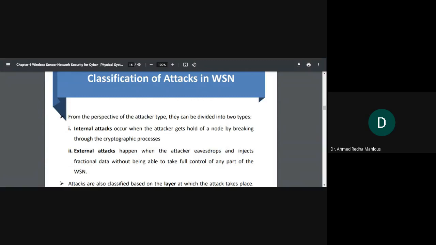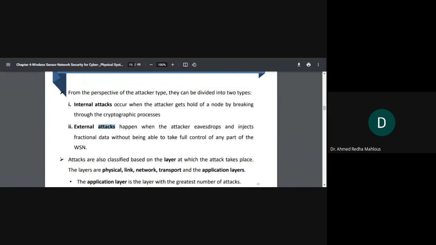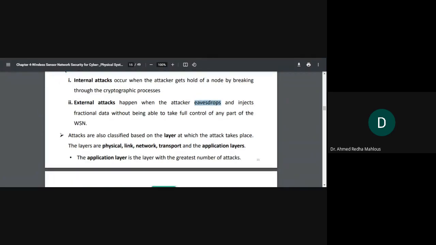For the classification of attacks, we said we do have internal attacks and external attacks. Internal, when you get hold of the devices and break those devices and manage to decrypt the data on those devices. And external, when you attack those devices externally using, for instance, eavesdropping, without interfering directly or physically with the devices.